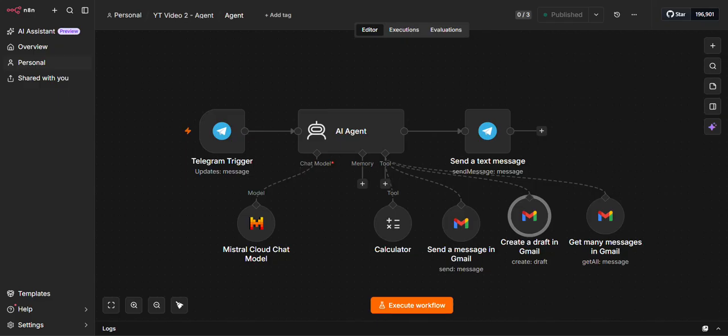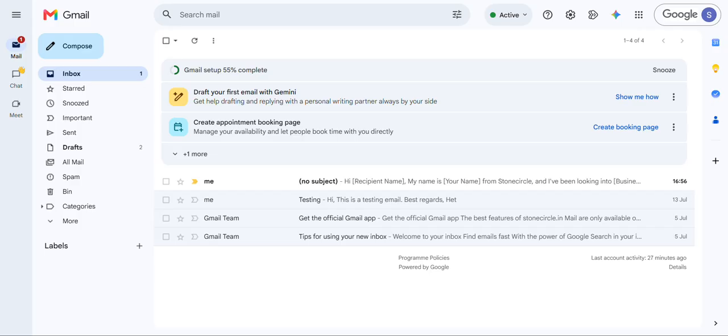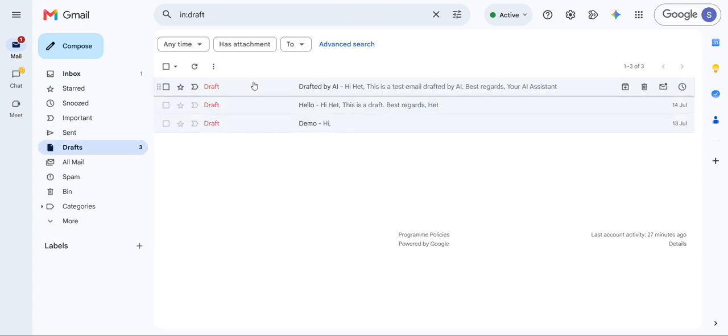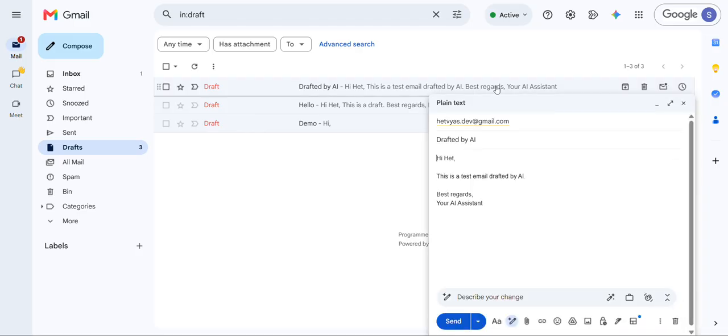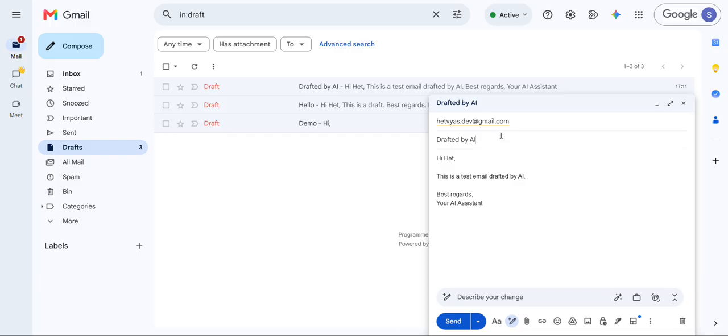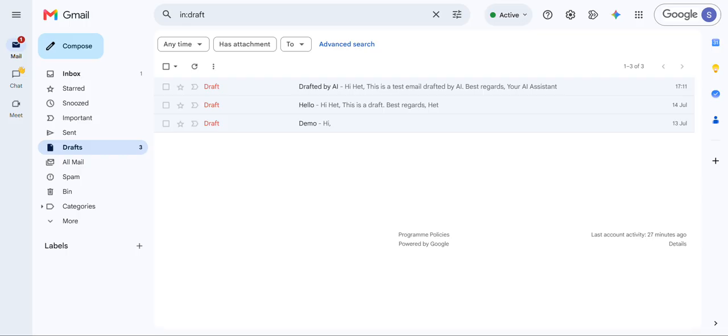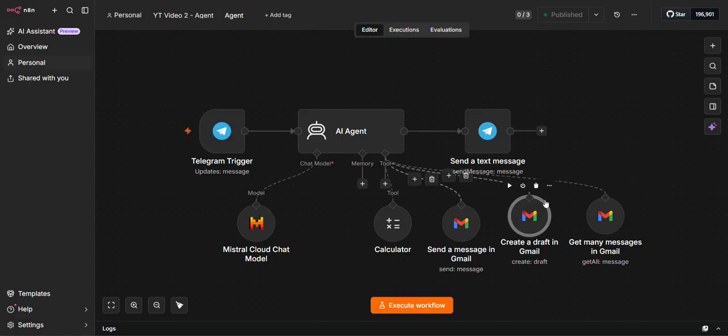Now let's check in the mailbox and see the reality. Firstly, as you can see, I have one unread email, and it fetched correctly and showed me in the Telegram message. Now if we go to the draft section, here is a third draft which was drafted a few minutes ago, right? So here is the same email, same subject and same body, which we told it to write. So it's perfectly doing drafting, and it's perfectly fetching the emails.